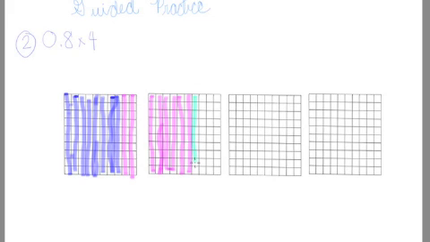1, 2, 3, 4, 5, 6, 7, 8. Okay, one more color change. Let's do red again, maybe an orange.